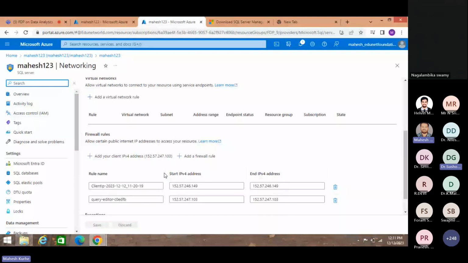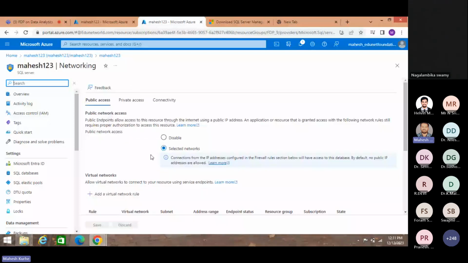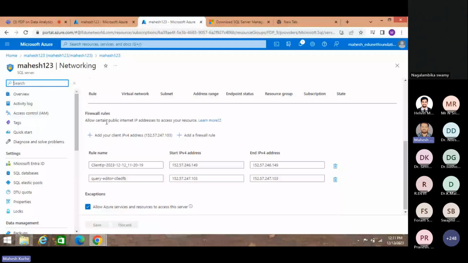Should I repeat one more time? Please let me know. Go to overview, click on set firewall, then click on add your client IPv4 address, and then click on save button. That's it. Those are the steps you need to do, and then you will be able to log into your query editor.